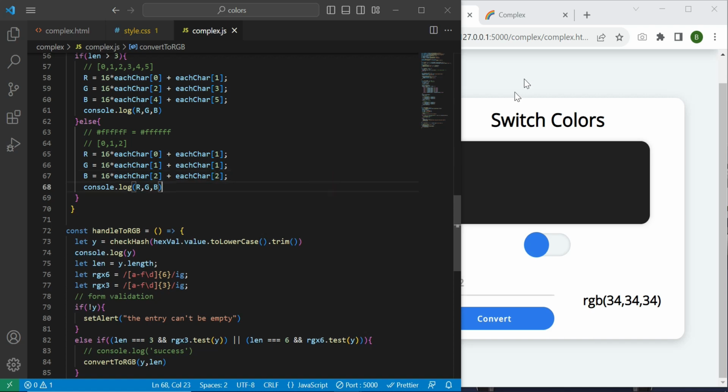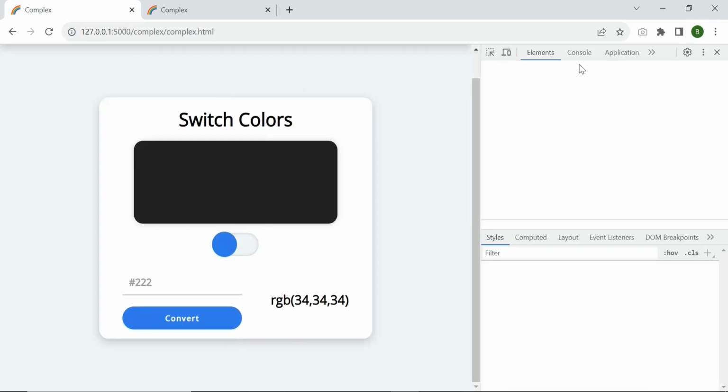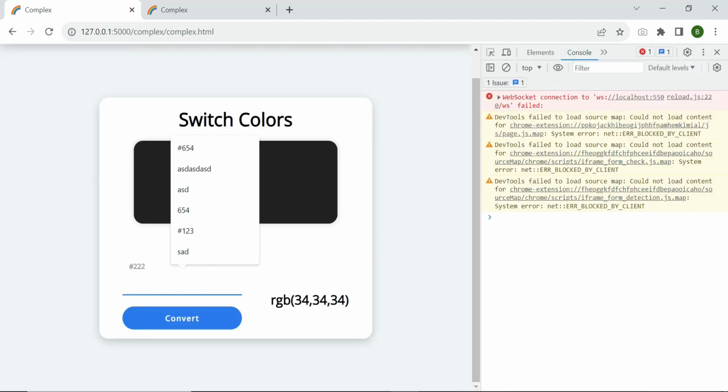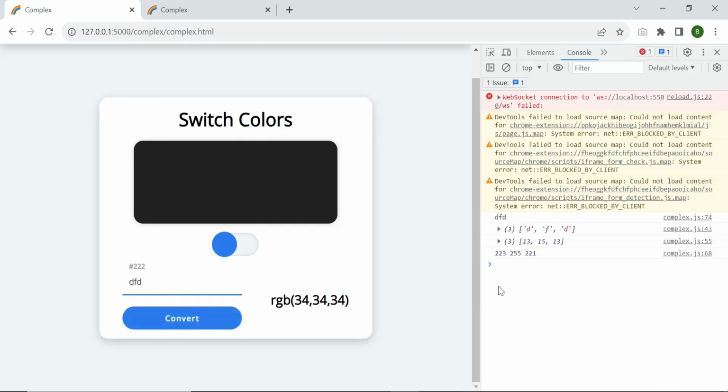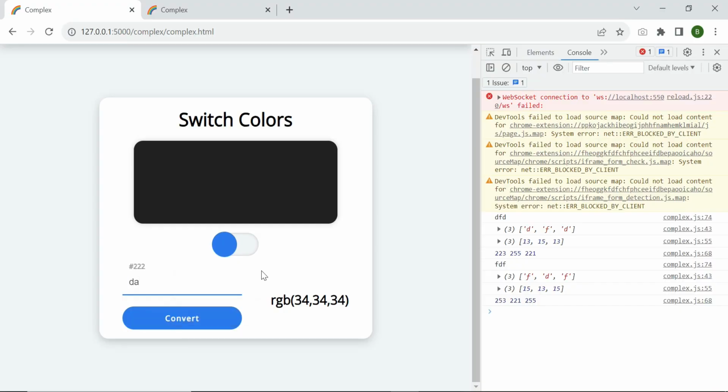Okay, without further ado, let's give it a whirl. So console, okay, DFD, convert, there you go, we have our RGB equivalent values over there. FDF, there you go. In order to see if my example was accurate, let's test it out. So DA70D6, this should give me the numbers 218, 112 and 214. Our next step here is to display the results.